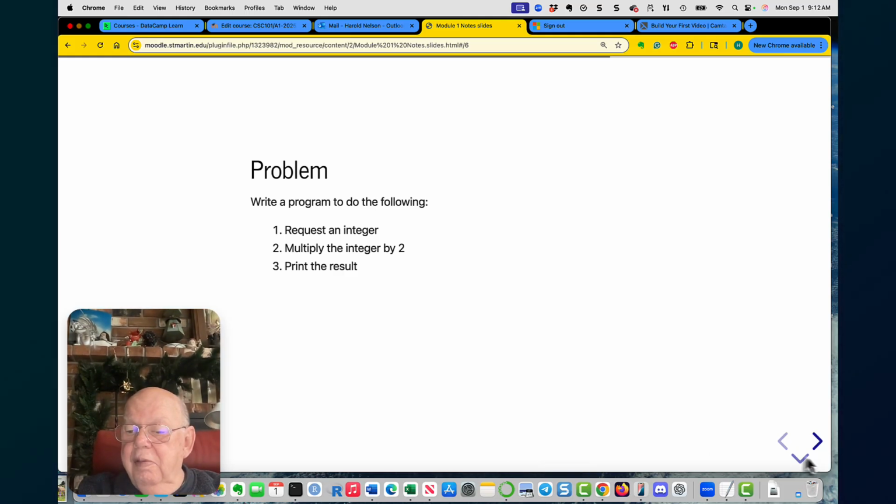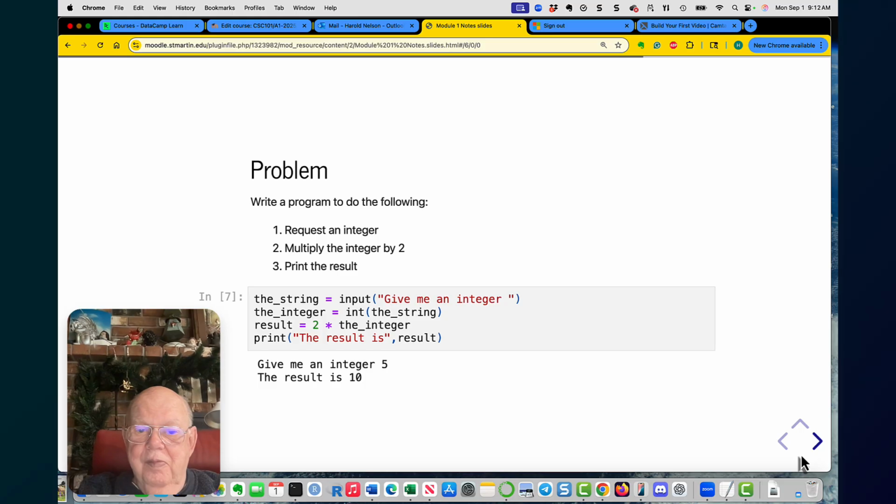Okay, you're back. Let's take a look. So the string equal input giving integer. Note that I didn't use a separate print statement to give the message "give me an integer." It is an argument of the input function. That sort of simplifies things a little bit.